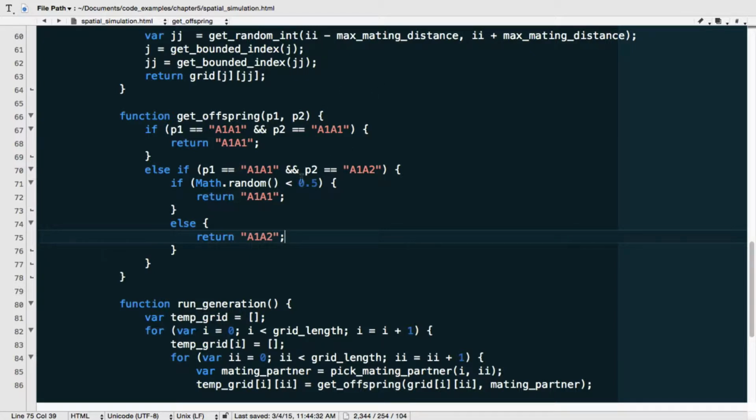Now, we have to be careful because, you know, the parents could be flipped. So this exact same situation would be true if P2 happened to be A1, A1, and P1 happened to be A1, A2, because you can flip these individuals, right? And it's still the same situation. So let's combine these two cases in one statement. So I'm just going to wrap this here in parentheses.